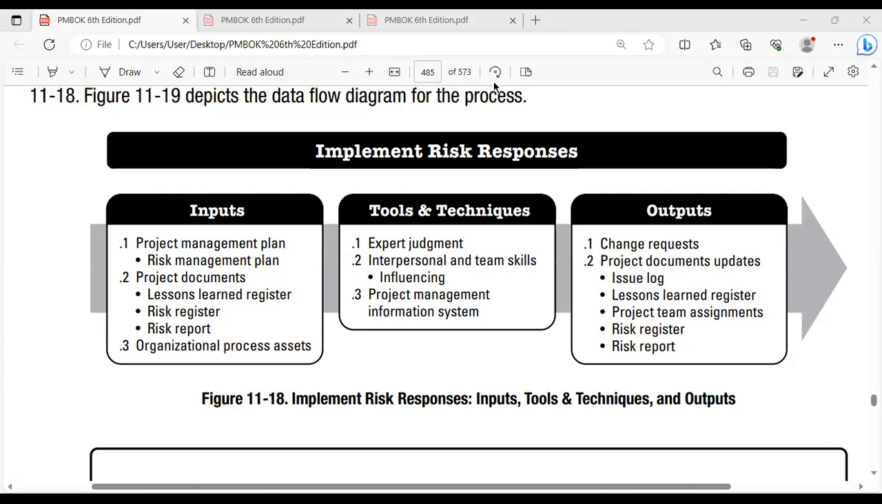So the business case will be created, and it will be supported by the benefit management plan. Then there will be the creation of the project charter, and you're going to bring in the project manager, then the creation of the project management plan. So the project will go.